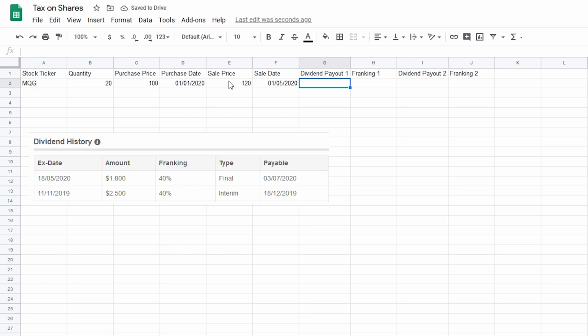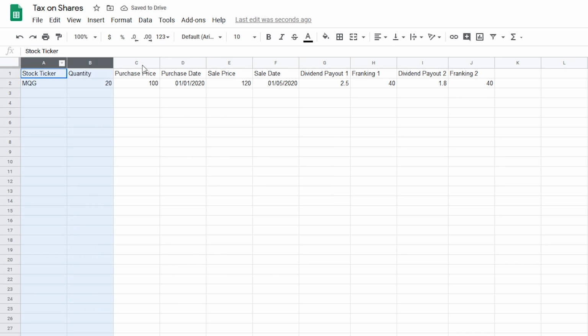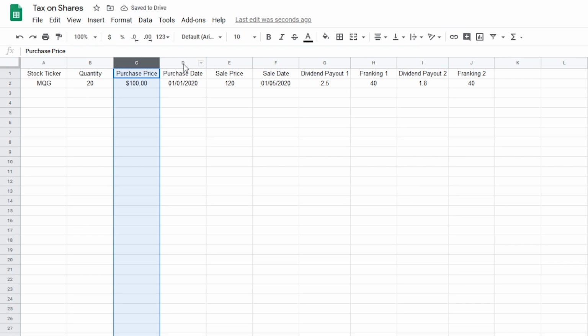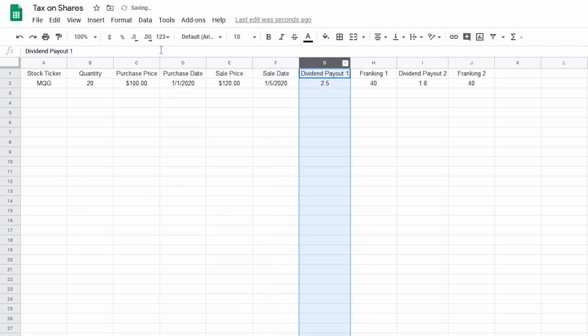Dividend payouts, we'll make it realistic. We'll just have a look and see that they did pay out $2.50 at 40% franking in the first half. And then that reduced to $1.80 with the 40% franking in the second half of the year. Okay, we'll just justify all these and format all the appropriate columns with date and currency. I'll just quickly speed through all of these.